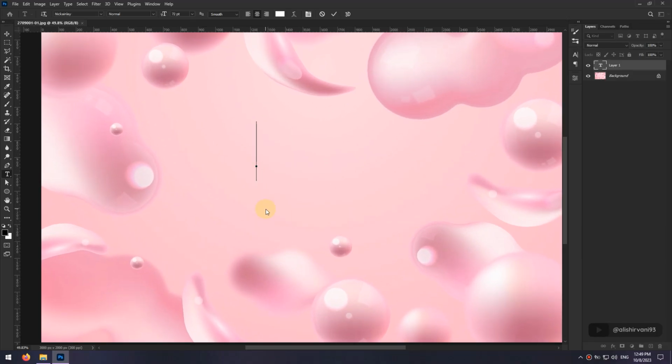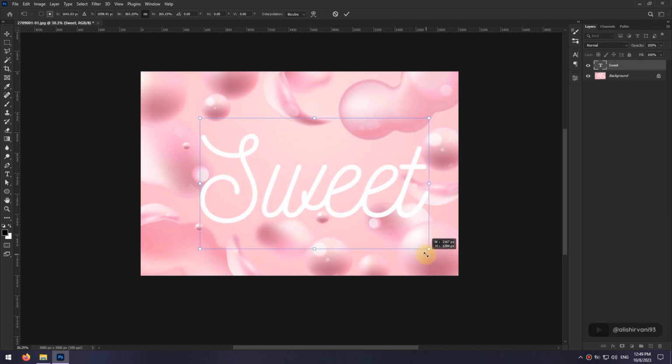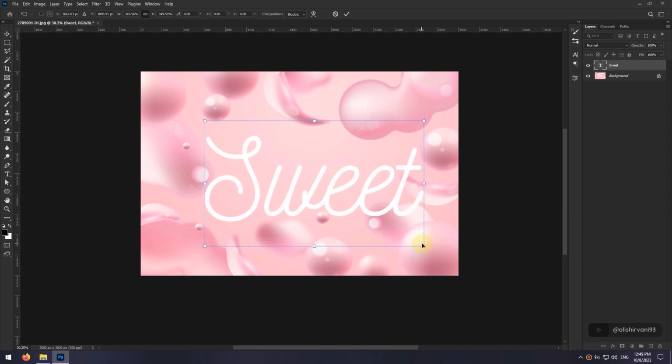So first I press T key to pick up text tool and write my text. Also, I've linked the font that I'm using in the description. Now I press Ctrl T keys to transform my text layer and adjust its size, then hit enter.